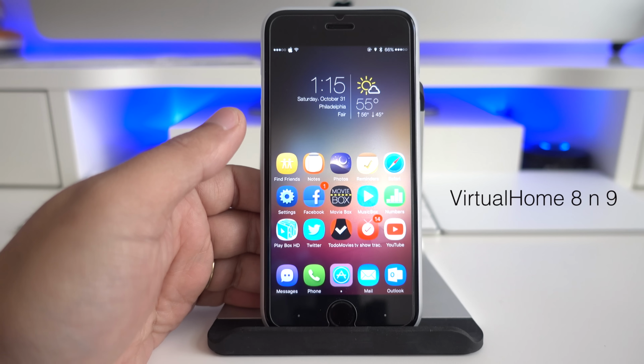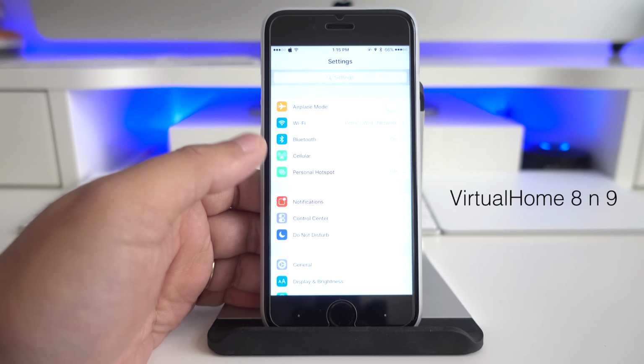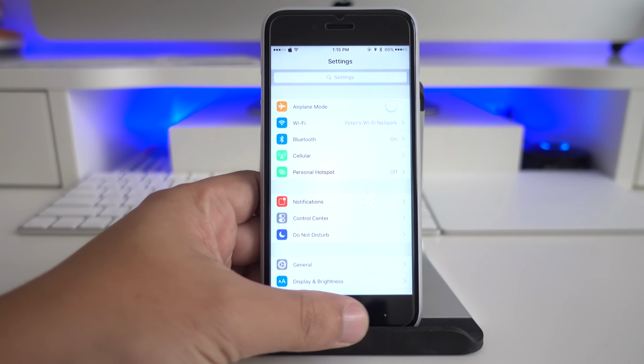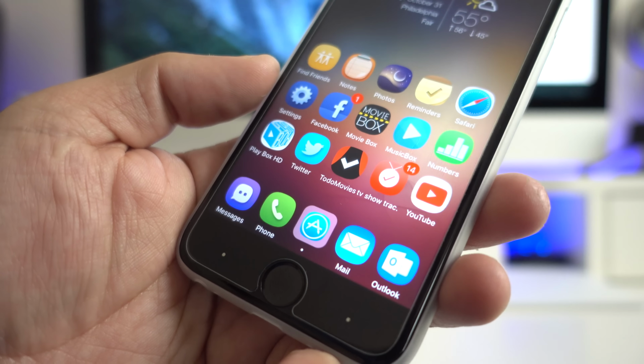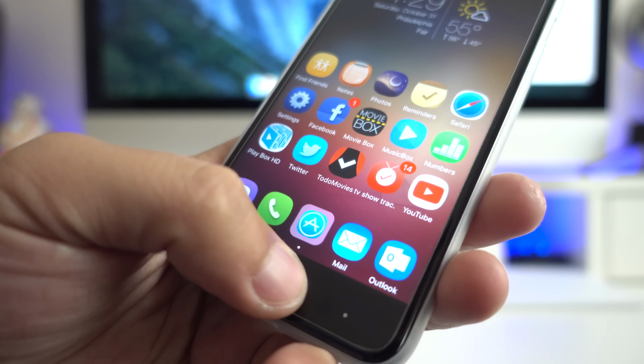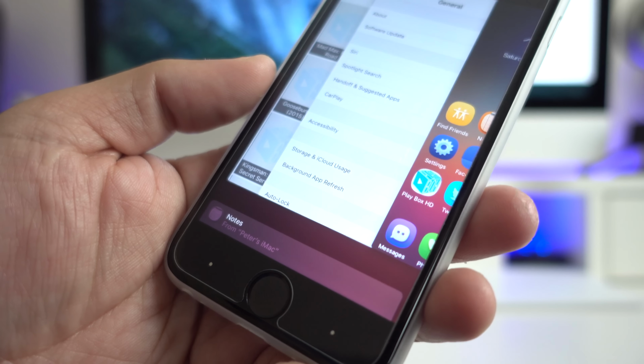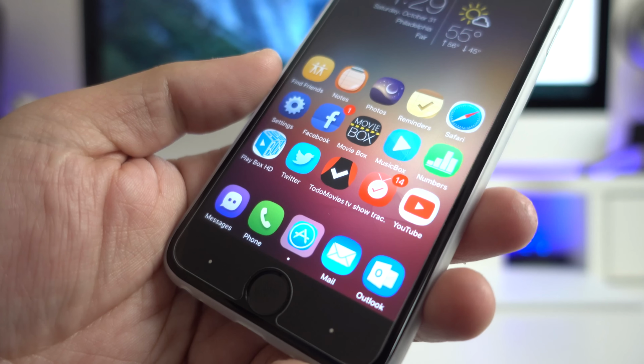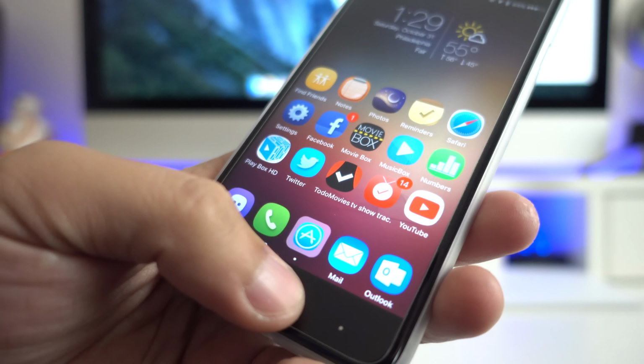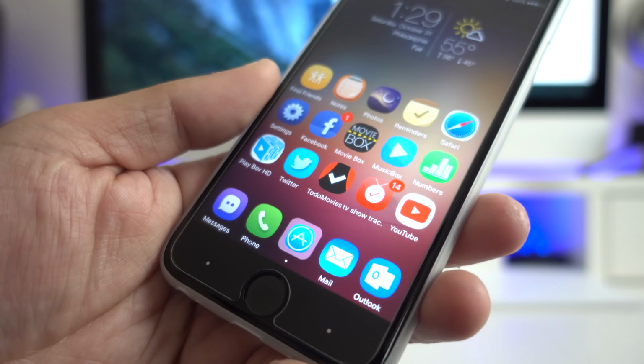Next is Virtual Home 8 and 9. This tweak lets me go back to the home screen by simply tapping on the Touch ID. So there's no need to press the home button anymore. You can also go to the switcher by holding on to the Touch ID, as well as take screenshots by tapping and holding on the Touch ID.